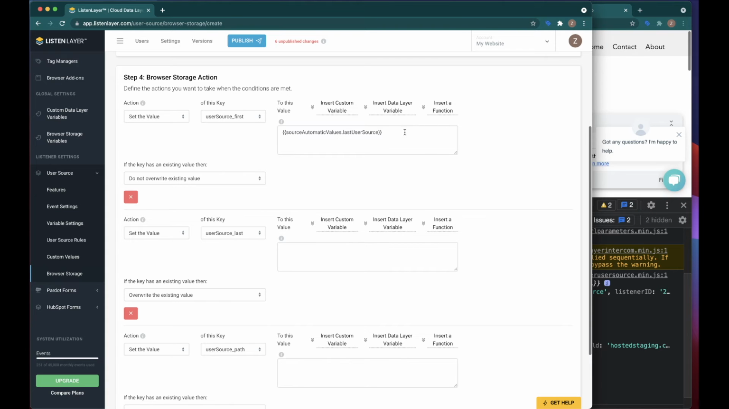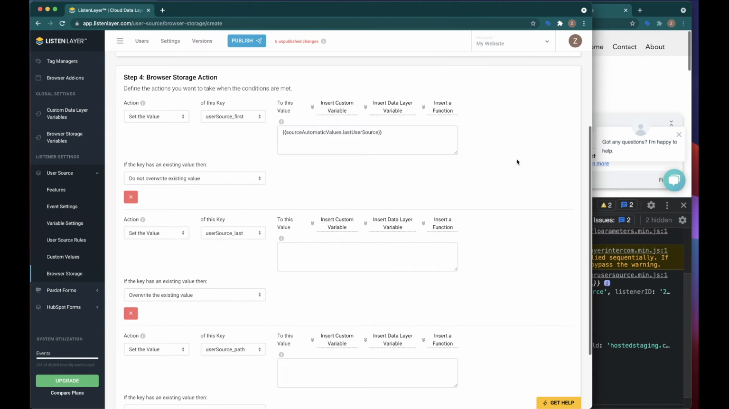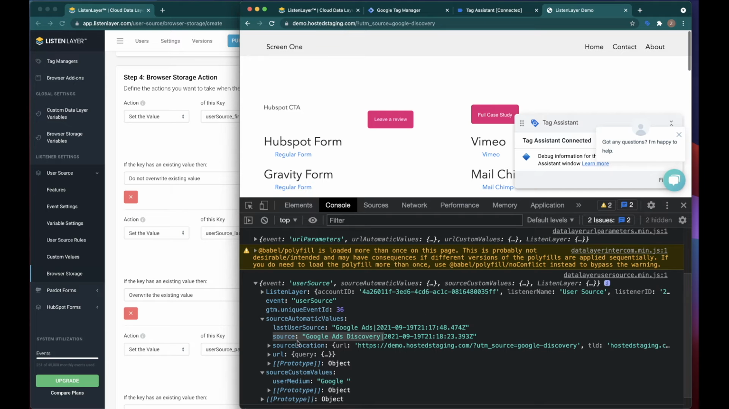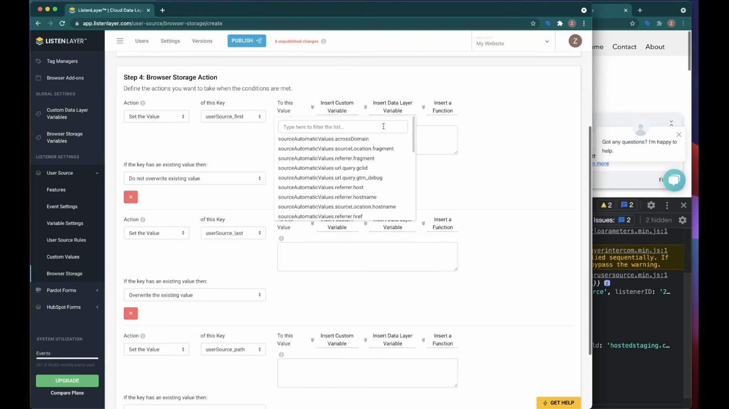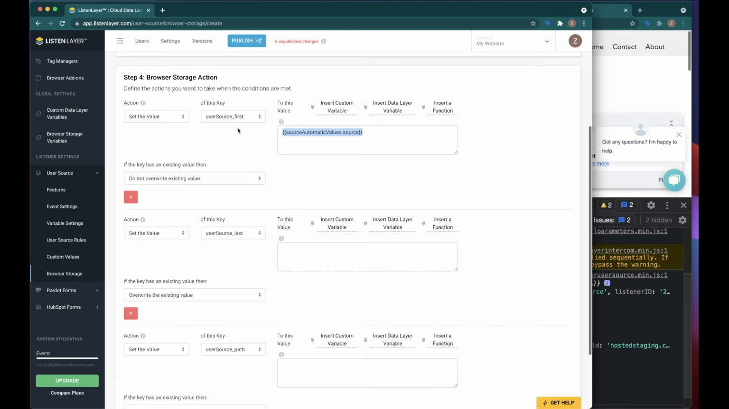And we could even put a timestamp in here. But remember, we already have a timestamp being pushed into the user source here, so we're not going to do that in this case. Actually, this is the wrong one. That's the user's last source. Sorry about that. We want to get the user's source right here. So we're going to search for dot source. I want to get the correct one, automatic values dot source. That's going to correspond here to automatic values dot source. And we're going to push this into all of them.